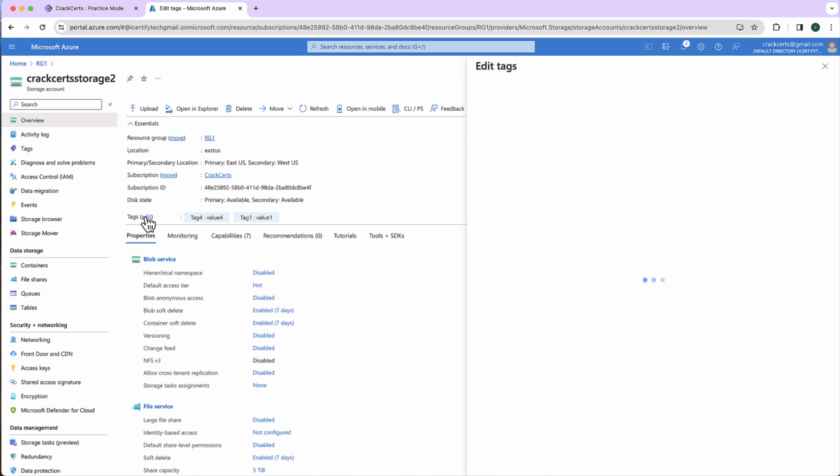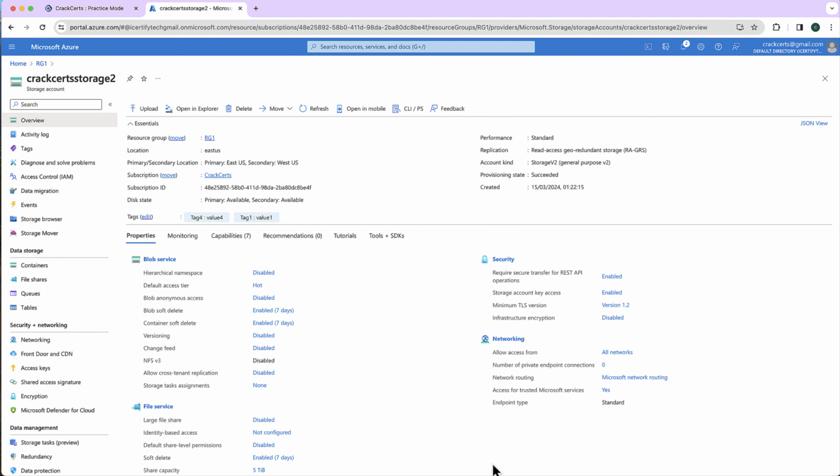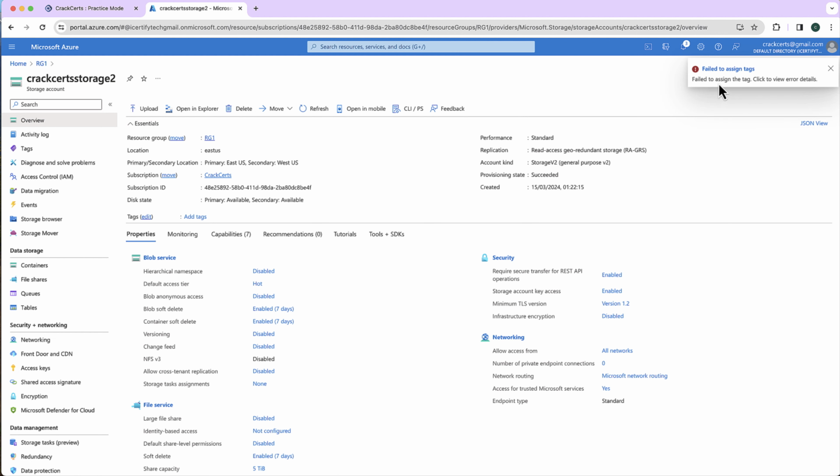But if I try to edit this now, and let's say I want to modify this and add a new tag, say tag 2 with value 2, and save it. So it says failed to assign the tag. And the reason behind this is because with the read-only lock, you won't be able to delete the resource as well as you won't be able to modify the resource. So this is the concept of locks in Azure.